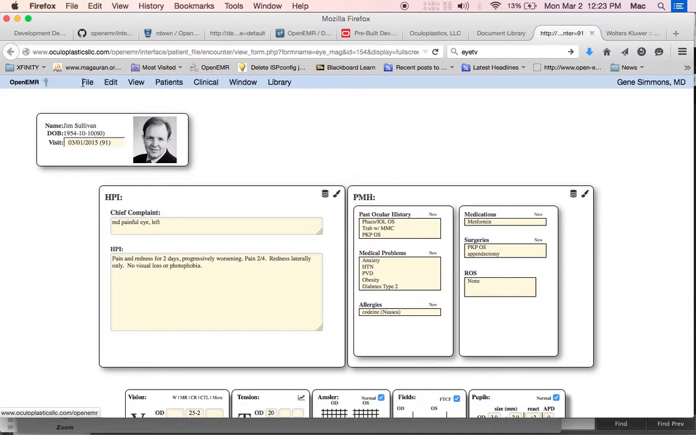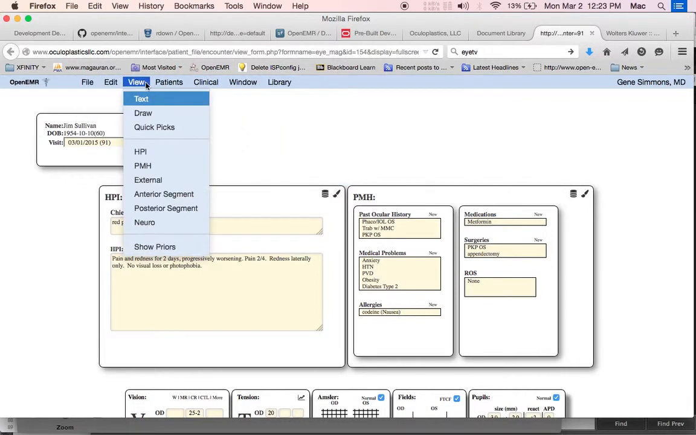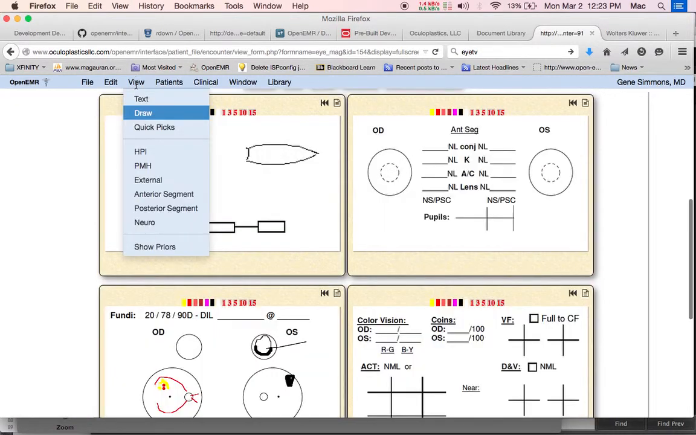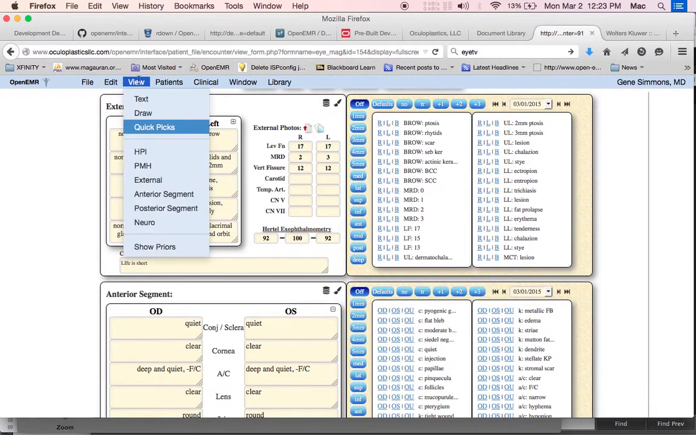This will bring you back to openEMR. This is a concept that I'd like to see adopted elsewhere, and I'm going to need the help of openEMR developers to make this a reality. But this is a jQuery mobile menu system, and right now it's only active to this form. You select HPI, we'll go to that. If you want to see the draw versions, it'll do that. If you want to display the quick picks functionality, you can choose that through here.